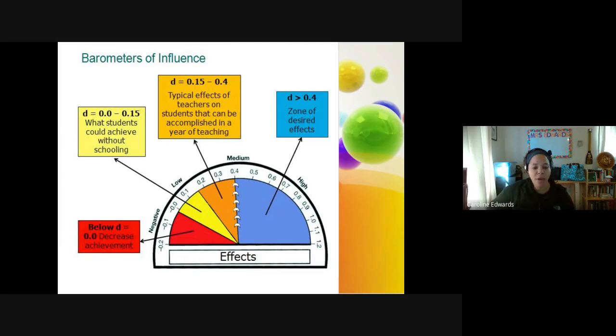All right, so when we talk about the barometers of influence, we think about the effects. So if our kids have a negative, we have a negative influence on them, it's going to decrease their achievement. As we move up on this barometer of influence, this is what students would achieve without schooling. So if they didn't come to you, what knowledge would they pick up? What influence would students have from the outside world if they didn't see you? They never came to school.